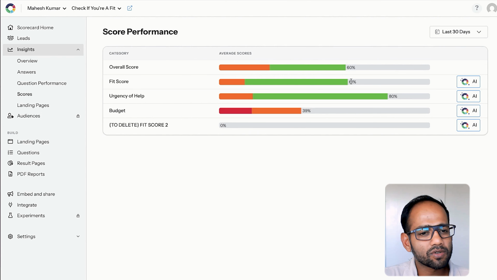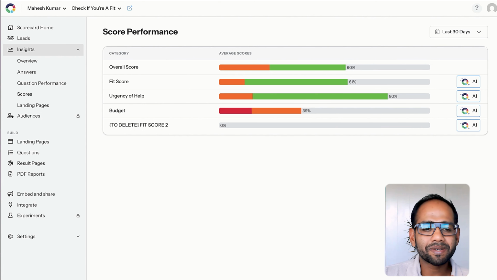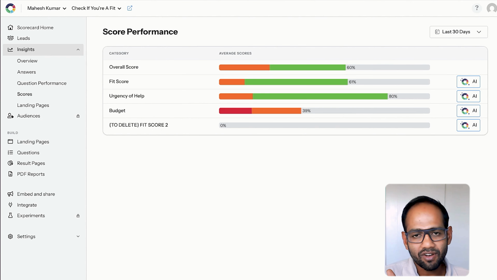So you can see the overall score, the fit score, urgency of help is 80, and budget is 40, which is classic, right? A lot of people need the help, but they don't have the time, in this case, the money, to actually get the result that they're looking for. So we need to nurture them, right? So what this means is that obviously you'll have some customers that have more time and money and inclination, and your leads, your sales and marketing people can really focus on them.